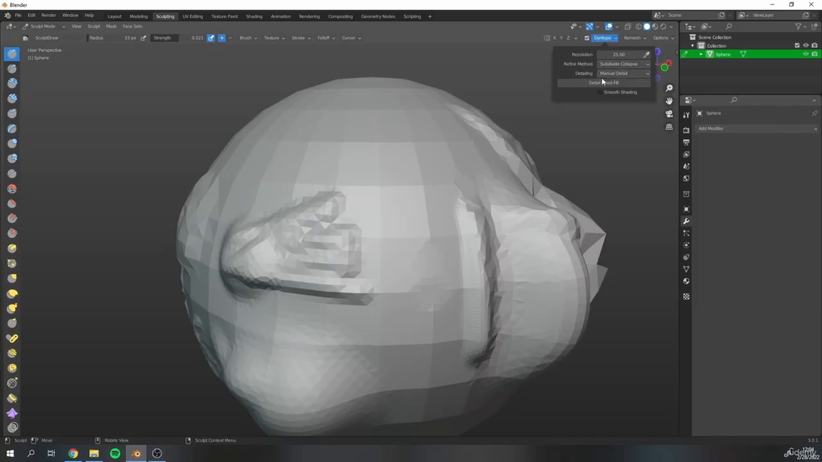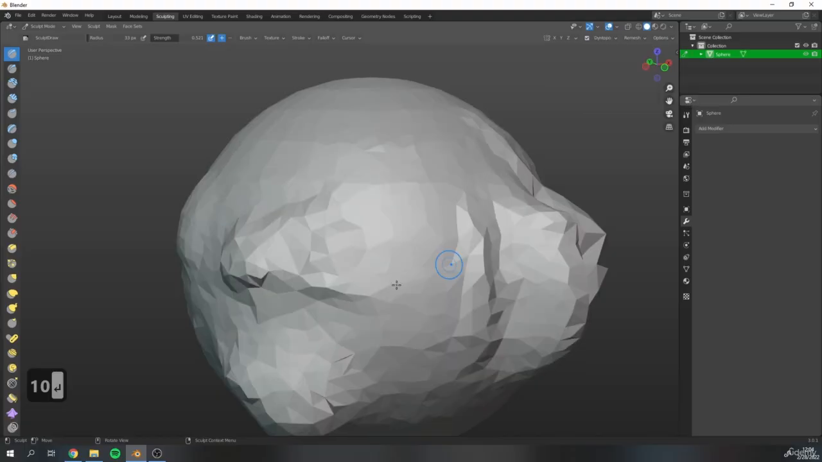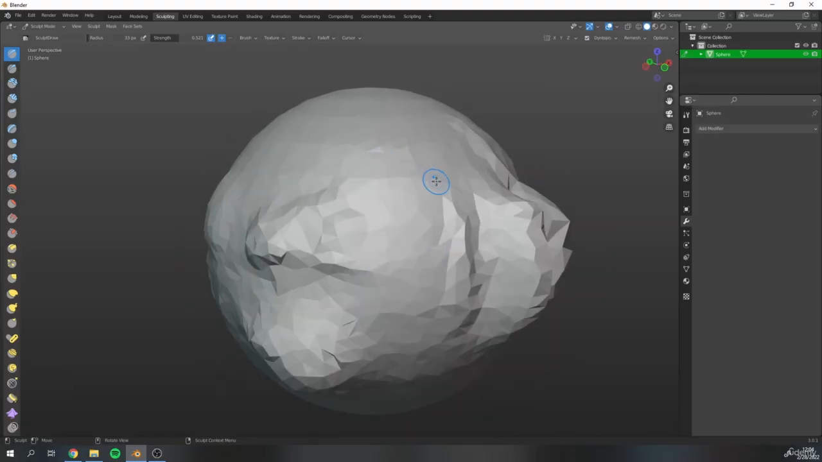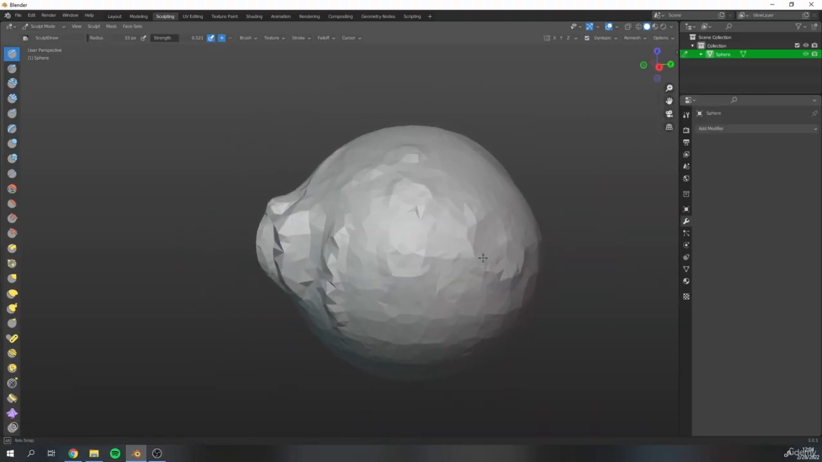And just like constant detail, we can apply this resolution to the entirety of the mesh by using the detail flood fill. This has just equalized the density of the geometry across the entire model.